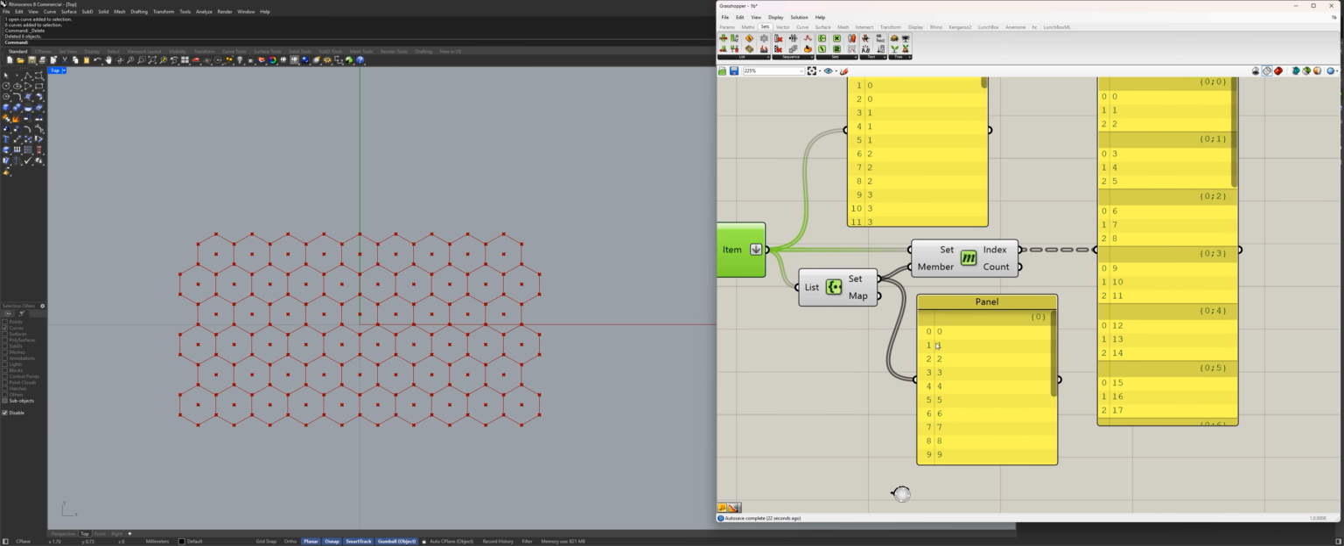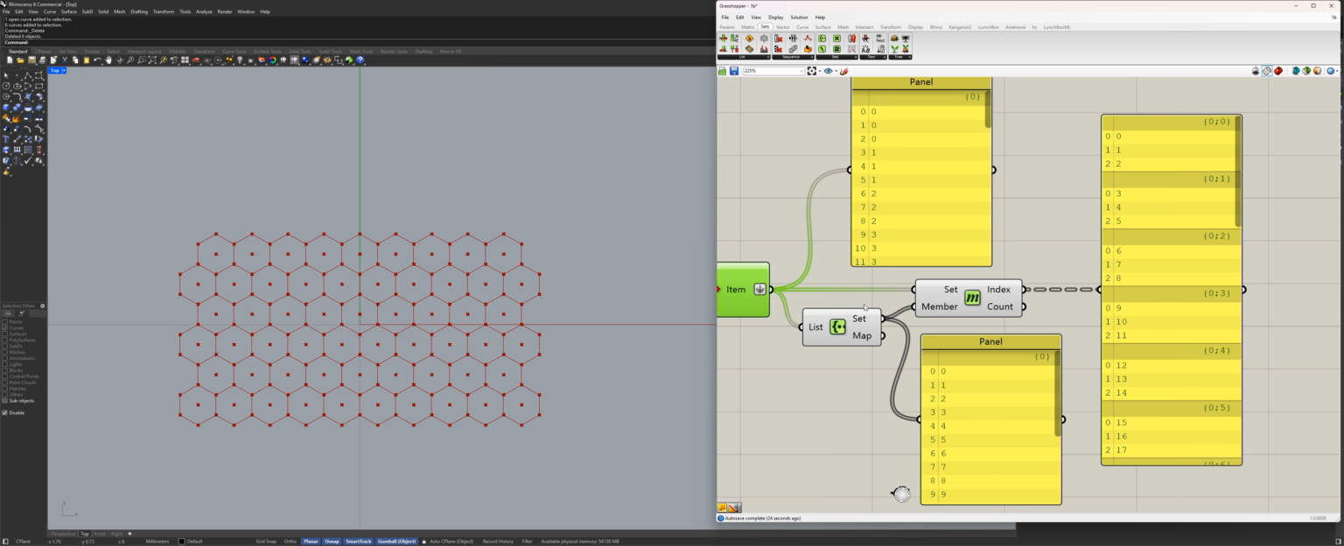Let's go to the 1. One member in this set has indices 3, 4, and 5. 3, 4, and 5, and so on and so forth.